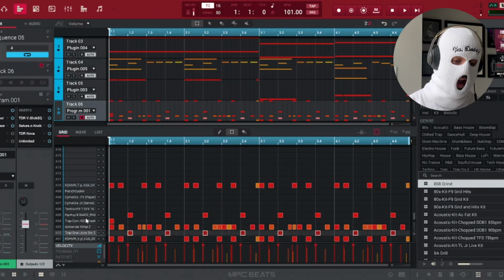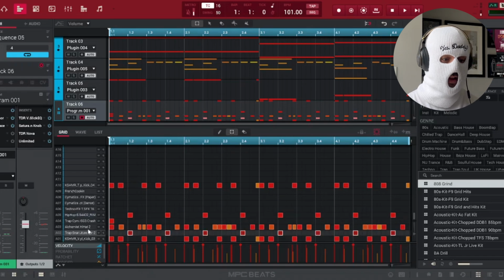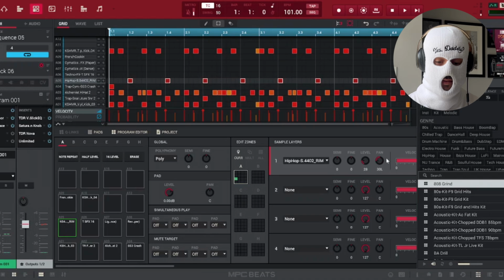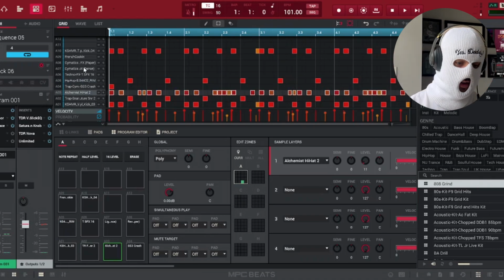I have a snare and I have a rim hitting at the same time. I pan the snare to the right, as you can see here, and I pan the rim to the left. So it makes it sound more full if you're wearing headphones. And yeah, that's basically it. A couple effects here and there, some pretty standard hi-hats, and this is the end result.